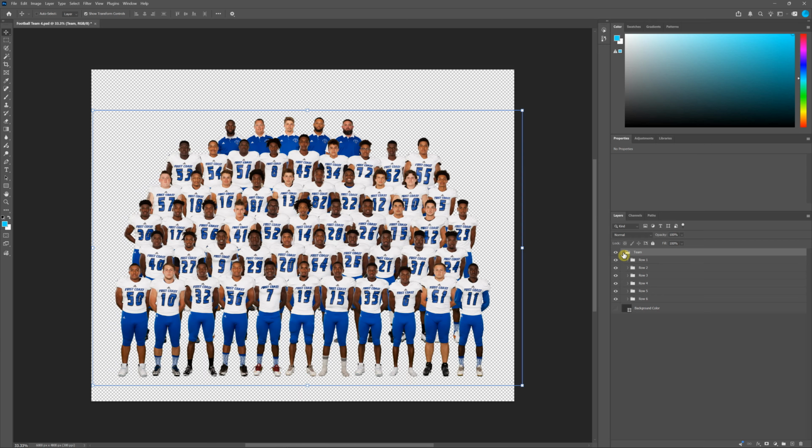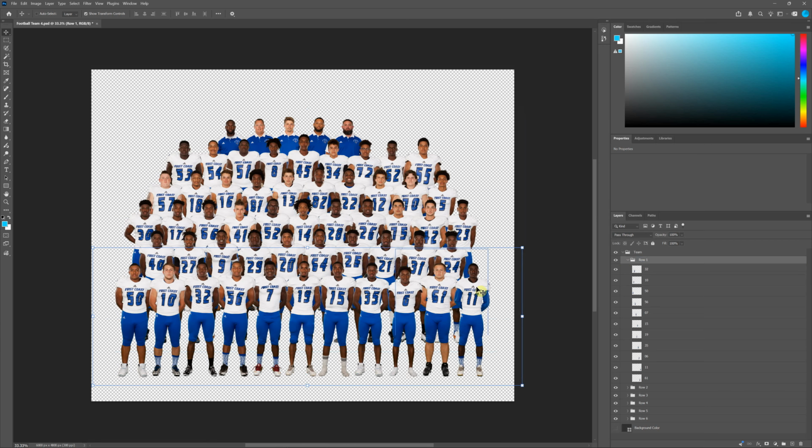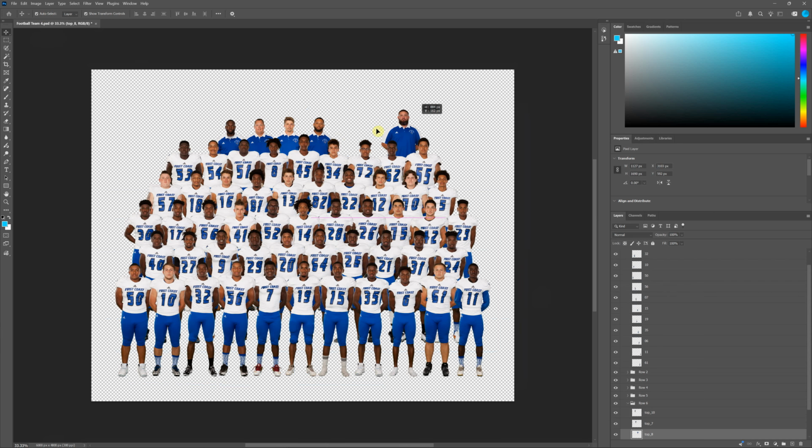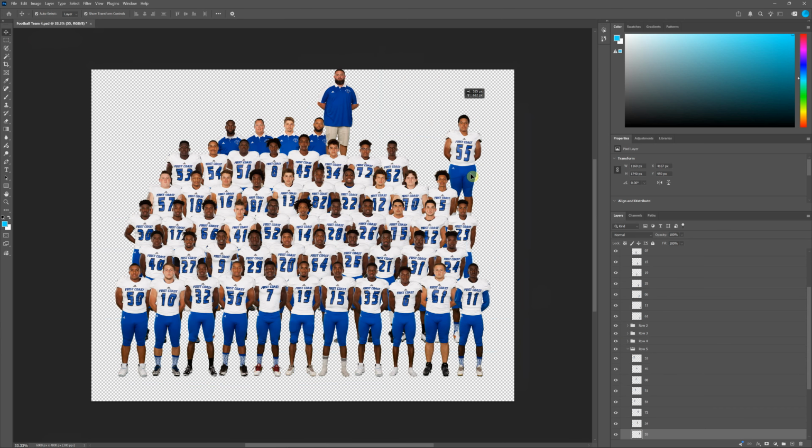Now you see we're in Photoshop. We've got our rows with each individual layer in the row. And so you can then further adjust in Photoshop as you see fit.